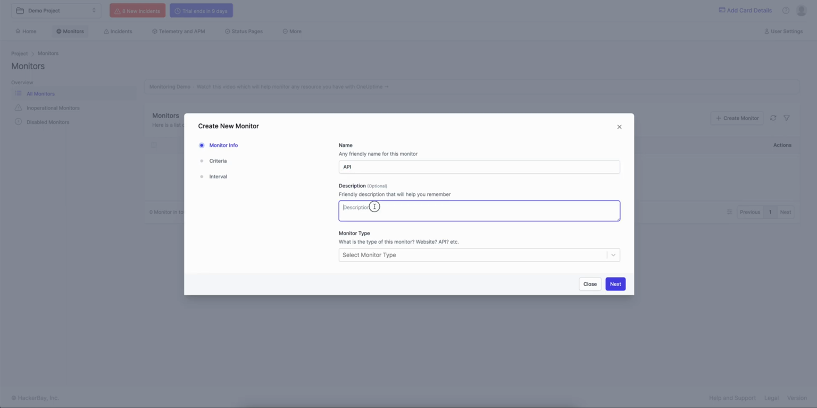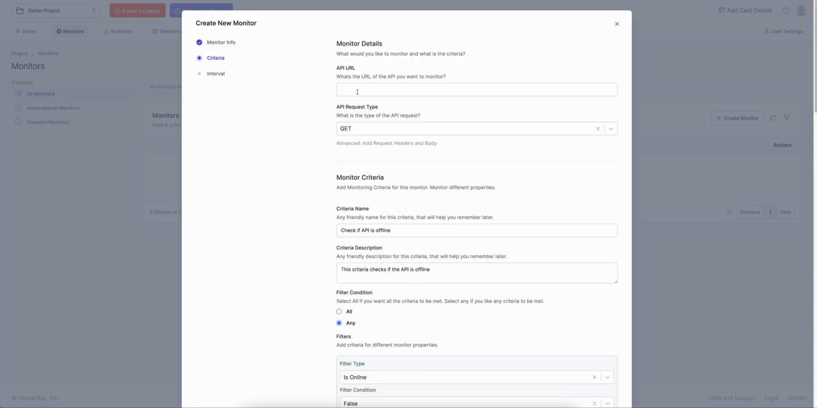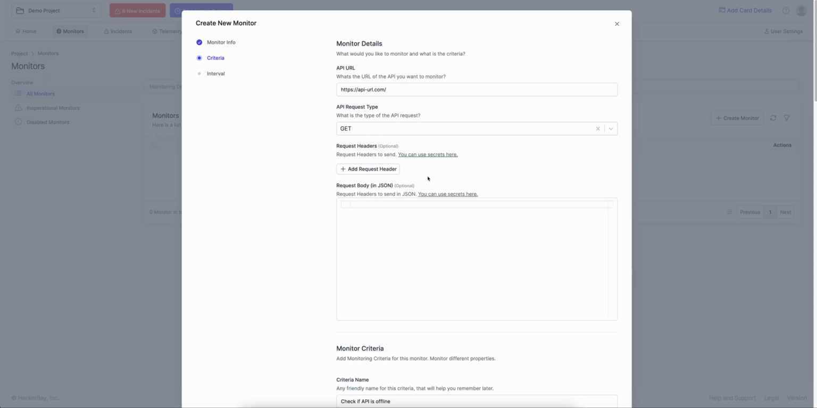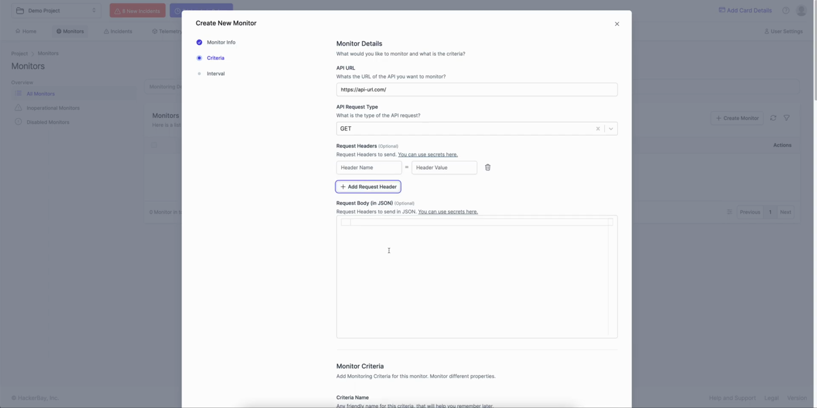I could say API description. Let's select the type as API. API.com. This actually doesn't exist, honestly, so this is a temporary URL just for this demo. But if I click on request headers, it guides me. You can use secrets here as well. So I could use secrets in request headers and request body.